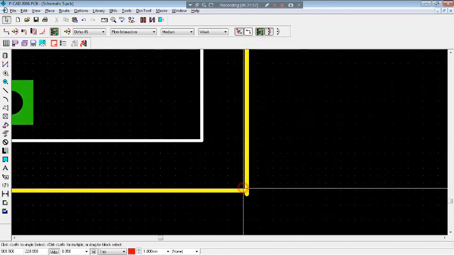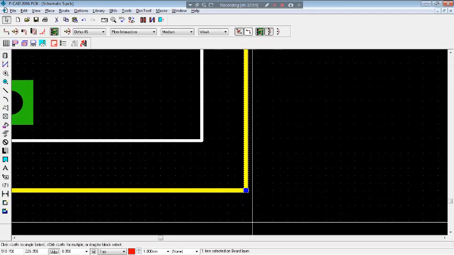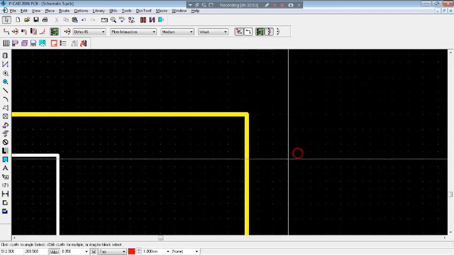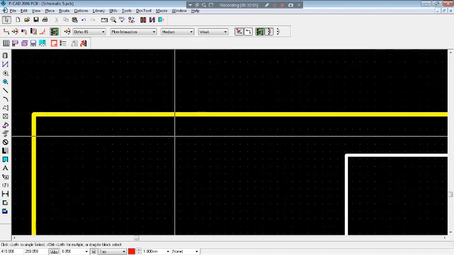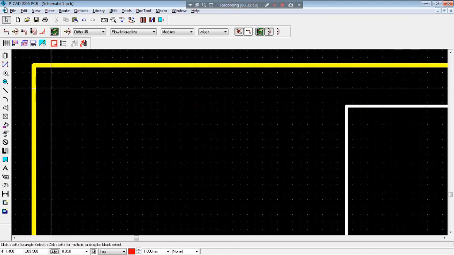Everything seems fine, so it's out here. I'll just zoom that in. That looks fine. The board is more or less round. It doesn't matter, you can make this thick if you want. But what we want to do now is the copper pour.